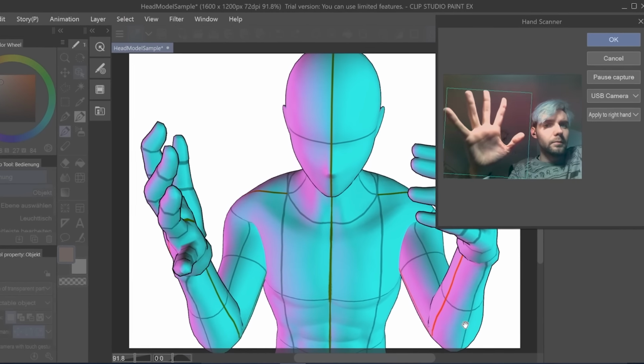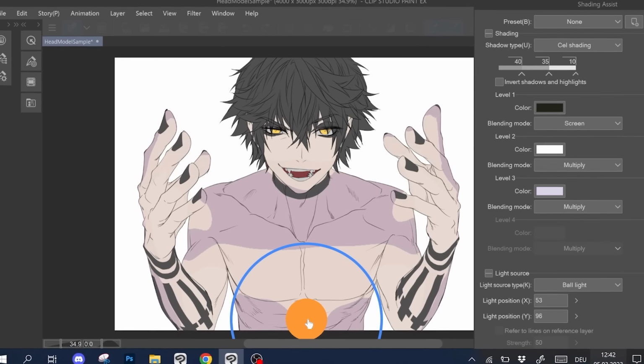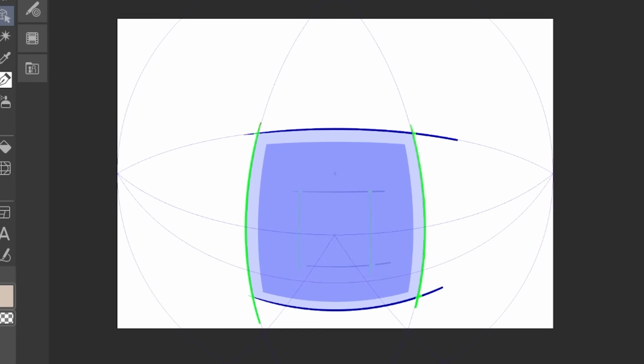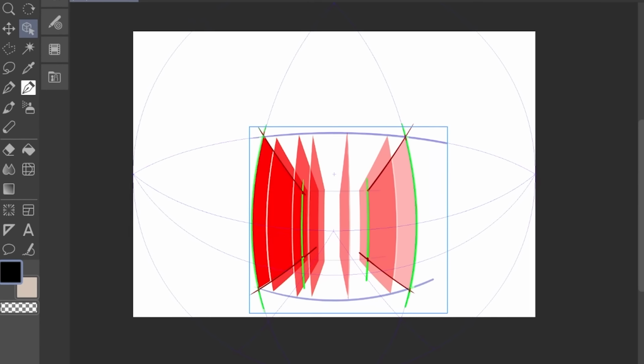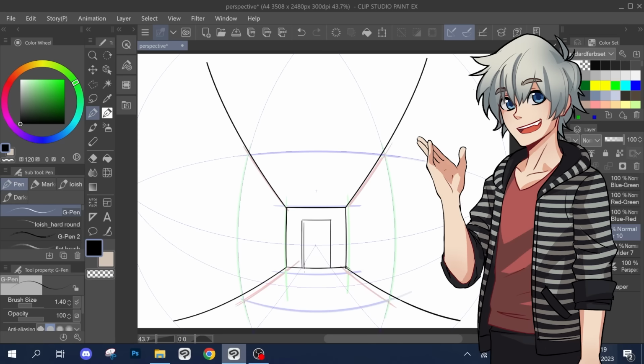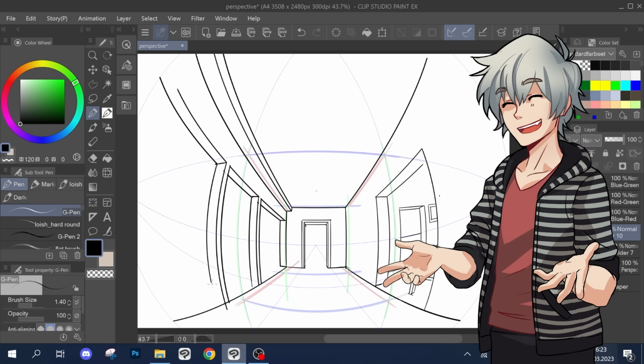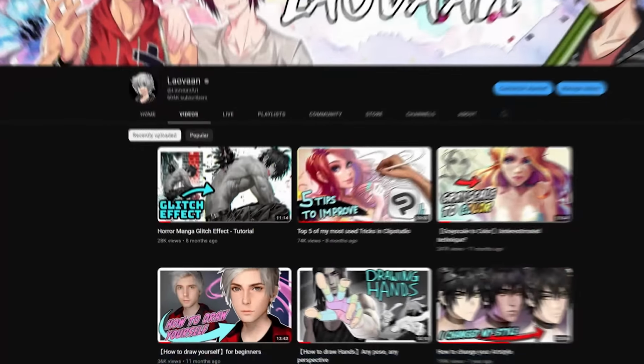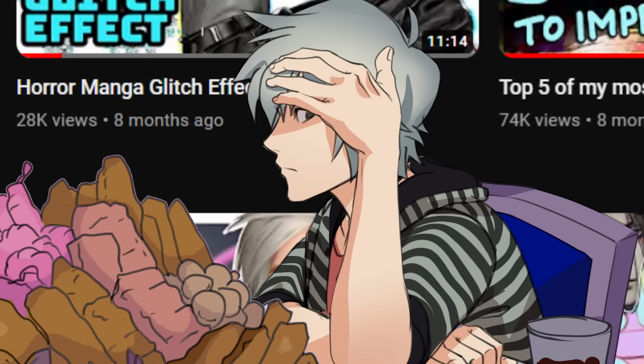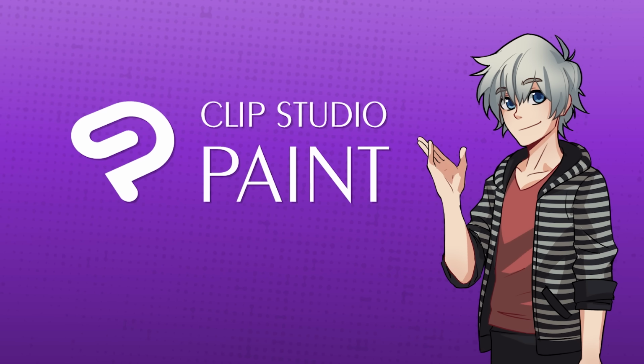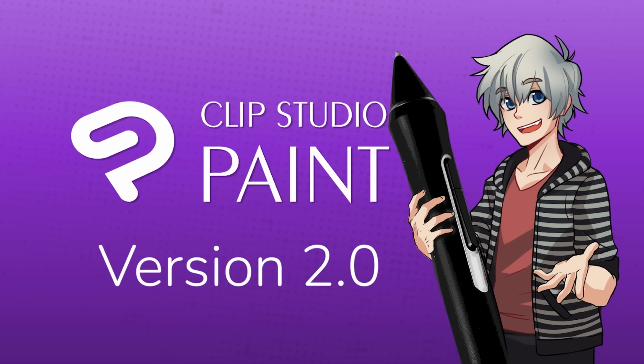Posing 3D models with your hands, a shading assistant, facial expressions, and a radical new way of adding perspective to your drawings, and more? It is a day for celebration, because not only have I finally made another video after half a year, we also get to take a look at some of the cool new features in Clip Studio Paint version 2.0, which releases today.